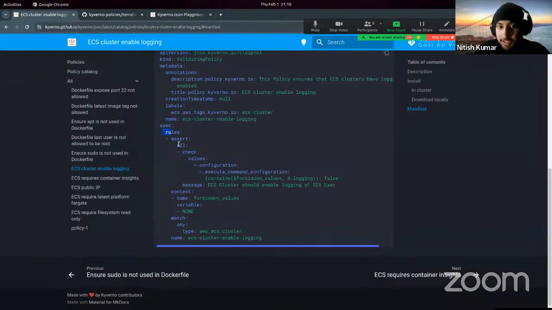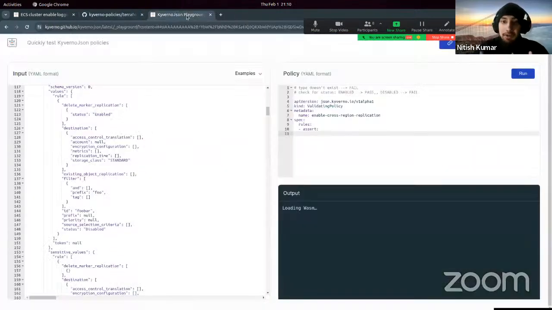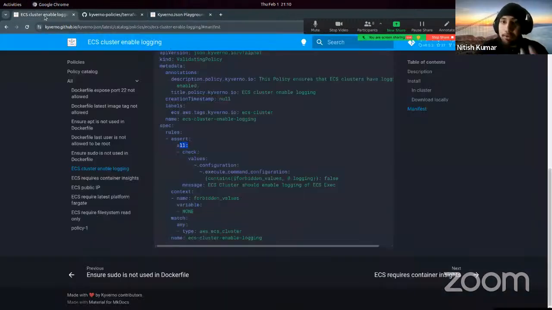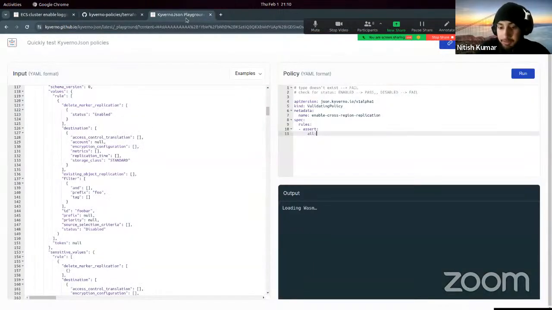So what is this all check doing? Let me tell you what all does. All is going to check for all the checks that are present there. I'll explain it in a bit. So I'm going to have a check here first and then a message for a check. What is this message? So I have done nothing. This is an assert statement, and inside it we're having all. All means if we have multiple checks, it's going to check for all the checks.